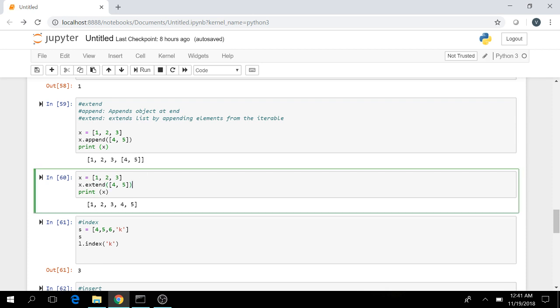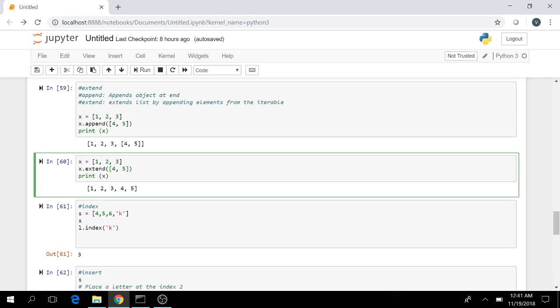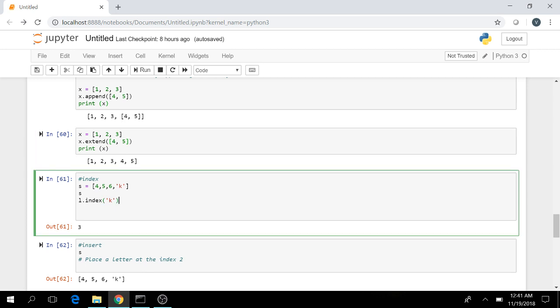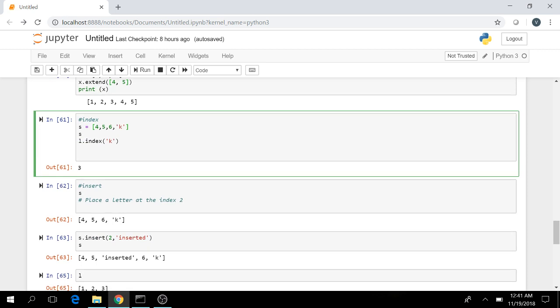There's also a new thing known as extend. Extend is nothing but extending the whole list. If we pass in a list to extend, it's going to add those elements to the end of that list. Index is going to return the index of the value which we pass in as a parameter. In this case, we are passing k as a parameter, so it's going to return 3 because it's at the third index, which is 0, 1, 2, and 3.